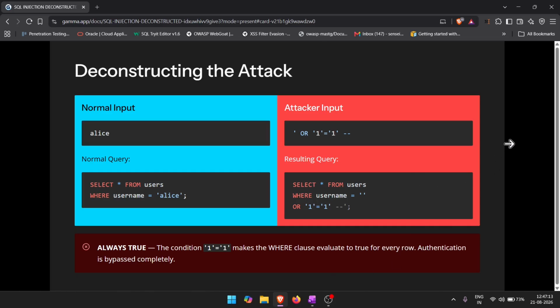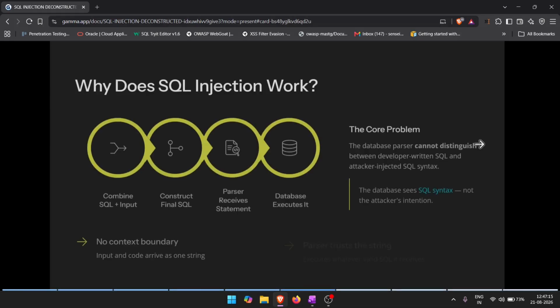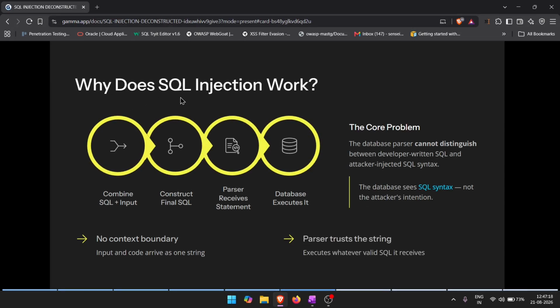So, why does SQL injection work? Combine SQL plus input, construct the final SQL, the parser receives the statement, and the database executes it. Why does it work? It's simple. When an attacker manipulates user input combined with a SQL query, it finally forms a SQL query, which is sent to the website, and from that website goes to the database, and the database executes it.